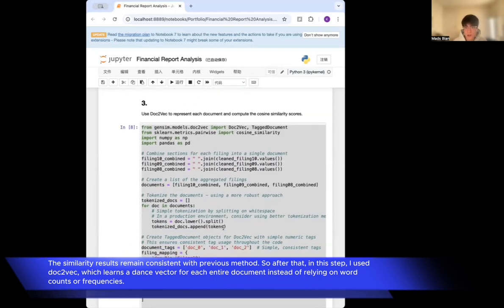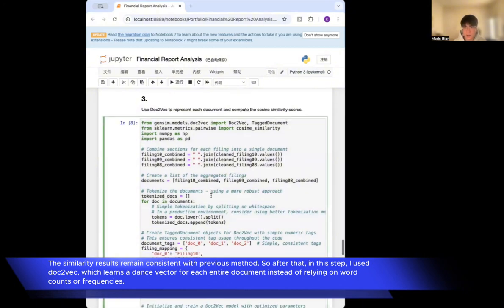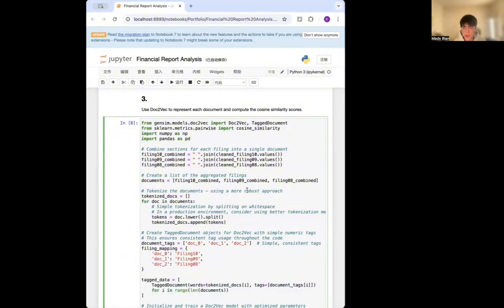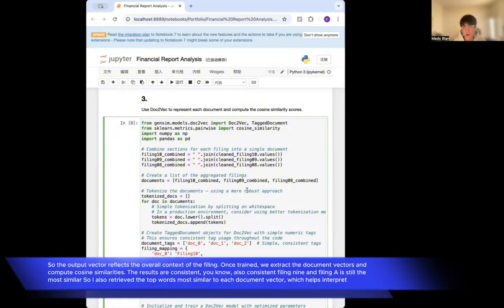After that, in this step, I used doc2vec, which learns a dense vector for each entire document instead of relying on word counts or frequencies. Unlike TF-IDF or bag of words, doc2vec captures semantic meaning by training the document vector to help predict surrounding words. So the output vector reflects the overall context of the filing. Once trained, we extract the document vectors and compute cosine similarities. The results are also consistent. Filing 9 and filing 8 are still the most similar.